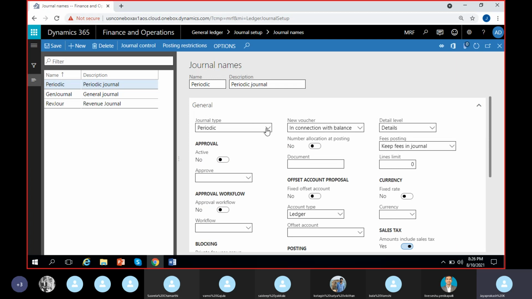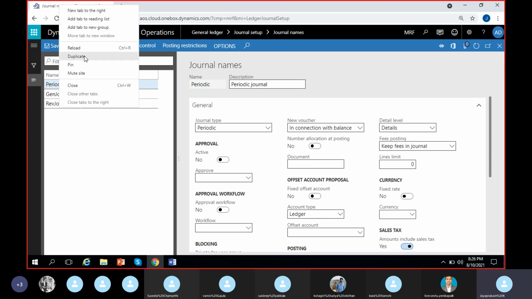The important thing you have to remember is giving the journal type as periodic. Okay, now I have created this journal already. So now let us use this journal and create a periodic journal. I'll just duplicate this tab for that.